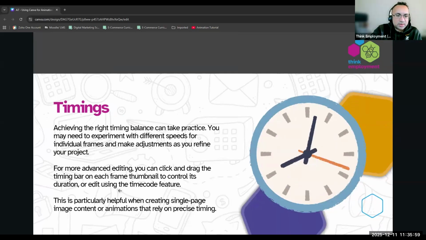Timing: achieving the right timing balance can take practice. You may need to experiment with different speeds for individual frames and make adjustments as you refine your project. For more advanced editing, you can click and drag the time bar on each frame thumbnail to control its duration. So we looked at the timeline, how we can drag and fill up the seconds. It's about 10 seconds for these short videos, but you can make it longer, you can duplicate it. We had a look at that.